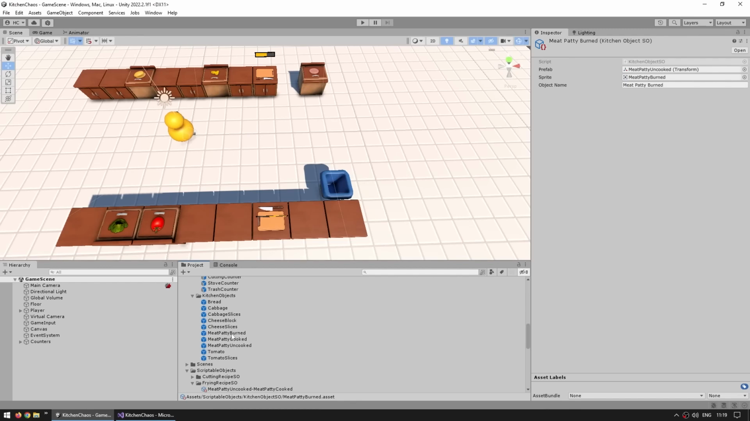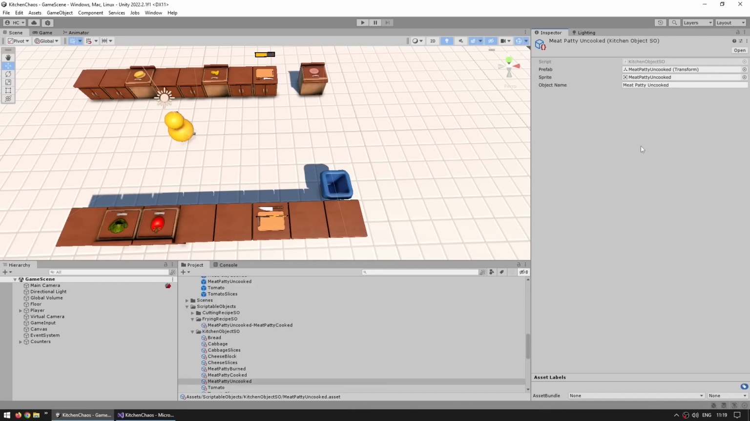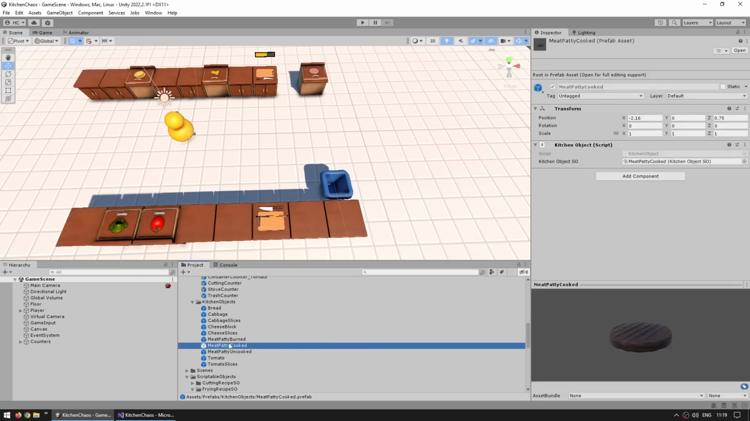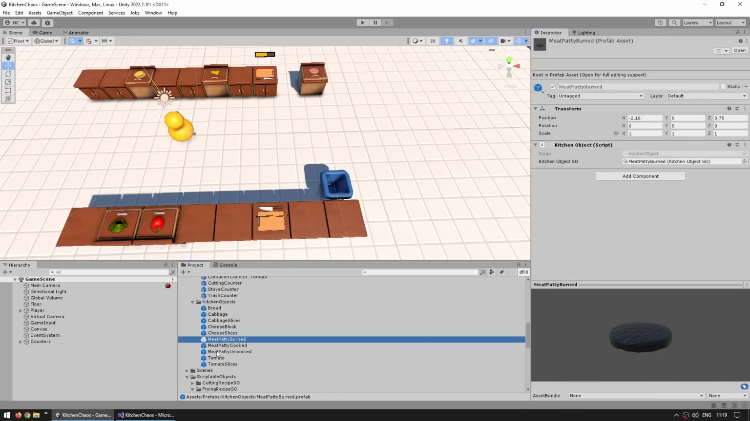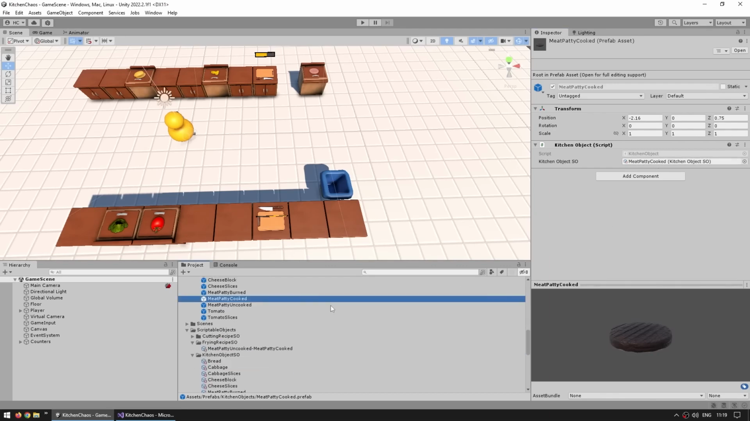So the meat patty burned, just drag the scriptable object, the transform prefab, just like that. Okay, so all of our burned references, over here all of our cooked, and over here all of our uncooked. And again, when going through this process, always make sure that you match all the references on the scriptable objects and also over here on the kitchen objects. So meat patty burned, yep, meat patty burned for the uncooked, and for the cooked, there it is. Okay, everything is good, great.